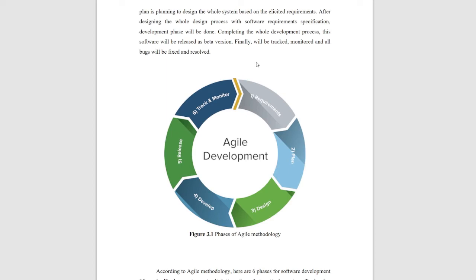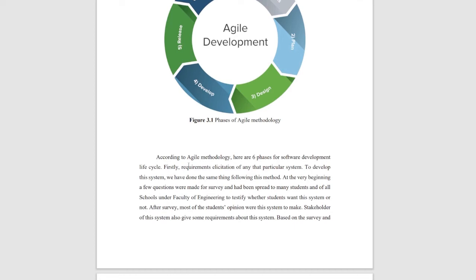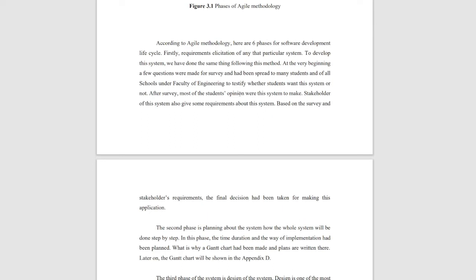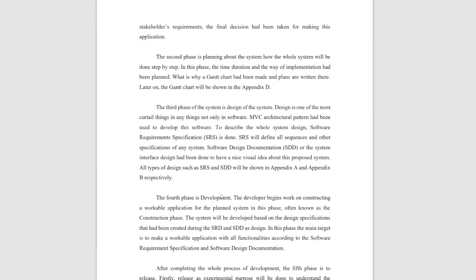Agile methodology. The methodology we're going to use is agile, and there are 6 steps of agile methodology: requirements, plan, design, develop, release, and track and monitor. These are the 6 phases of agile methodology. I've explained all here. First of all, we elicited requirements based on the survey and stakeholders' requirements, and finally we decided to make this system according to the approval of my supervisor and stakeholders' requirements.